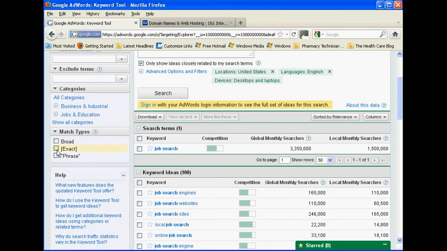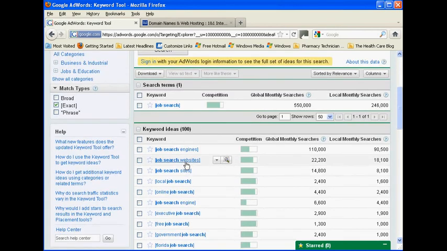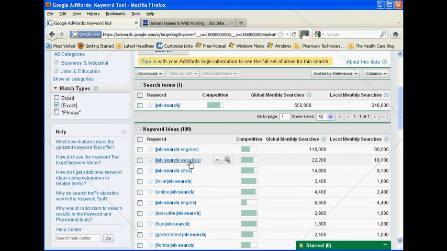So take off broad and go to exact. You're going to see the numbers drop. Yeah, huge drop. I don't understand all the algorithms the way Google has it set up, but you want exact search terms. I want to know job search itself, how many searches there are. Still a ton, but not 1.5 million. Then I go down here and see what other options I have. Website. That would be good.